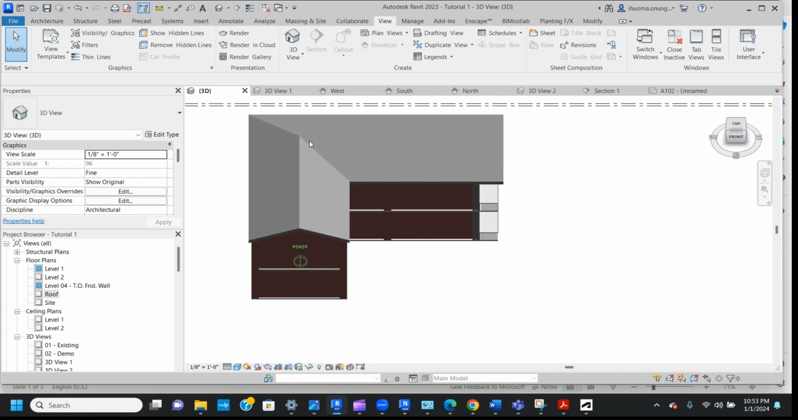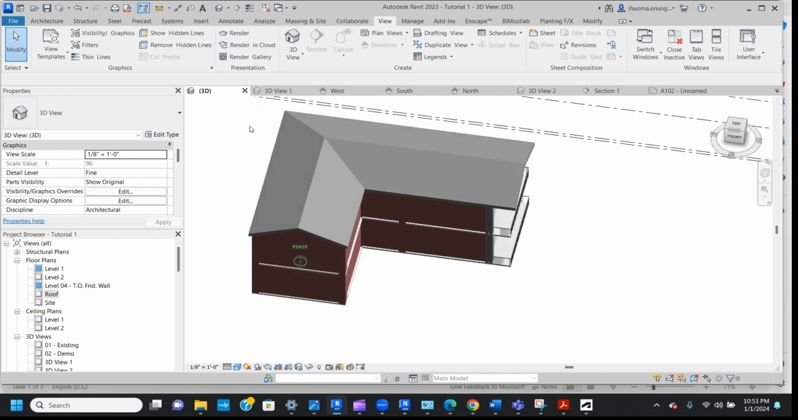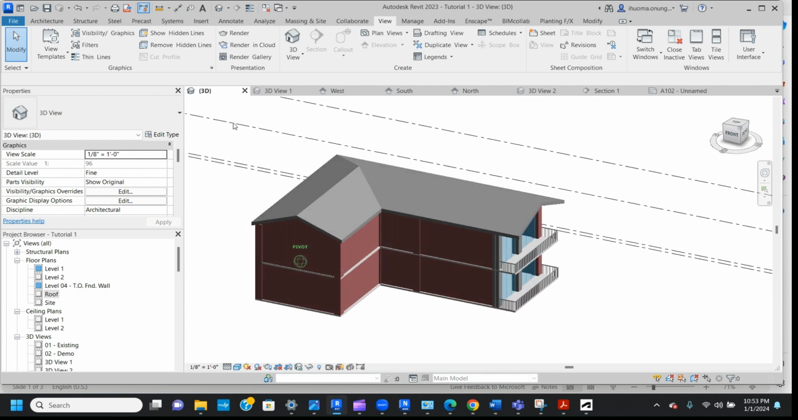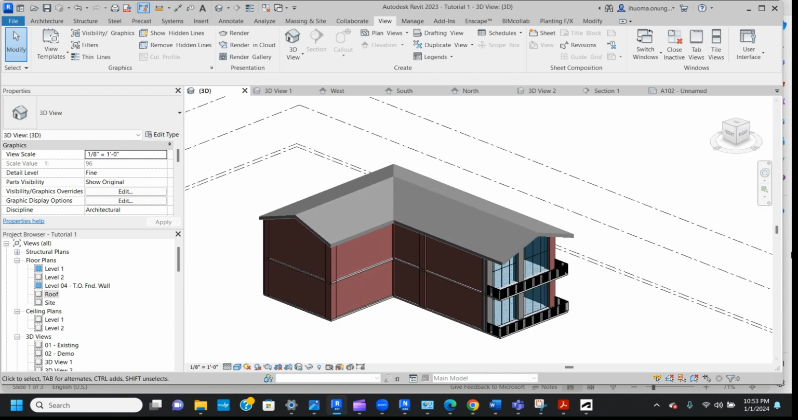So you see the difference between this and the other roof. In the other roof, all the sides were sloped, all the sides defined the slope. But in this roof, this side is not sloped and this side is not sloped. So the sides that define the slope are the sides that have the angle, the slope for the roof.